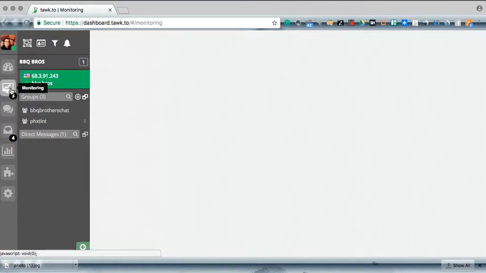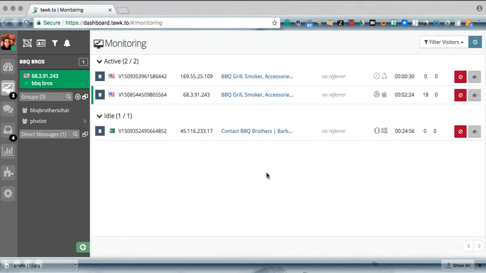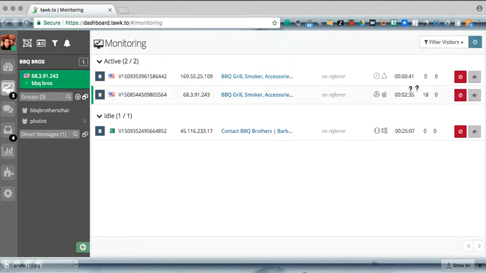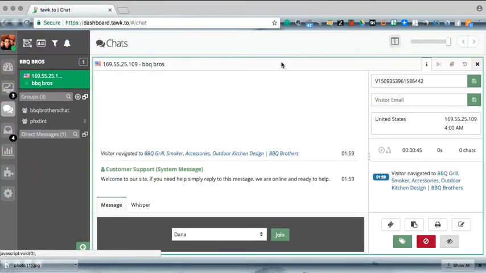Now, the other neat thing about this is we're able to see where they're from, their exact IP addresses. So look at this, another person just popped on here. I can see what kind of computer they're on. There's so much that we can actually see about them. And it shows me everything they have here. Now I can jump in at any time and start a chat with them and implement.